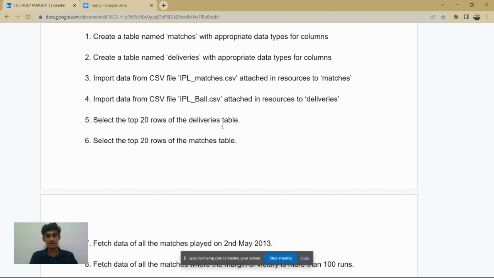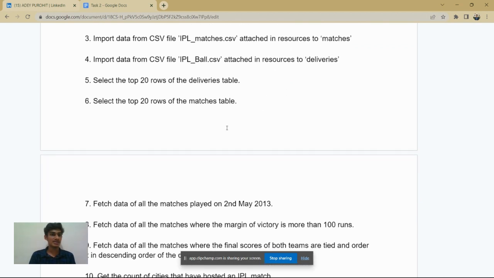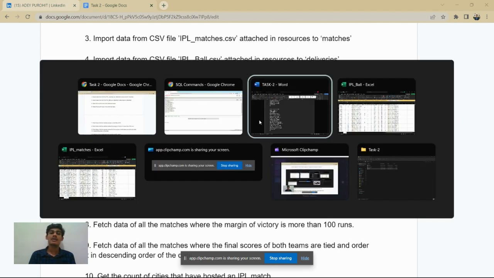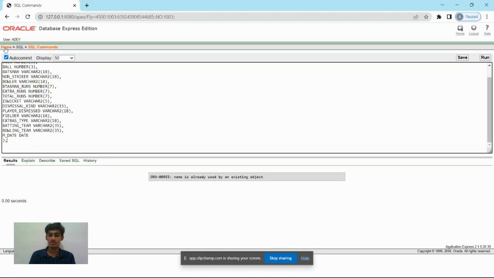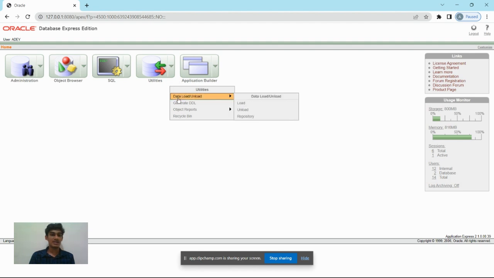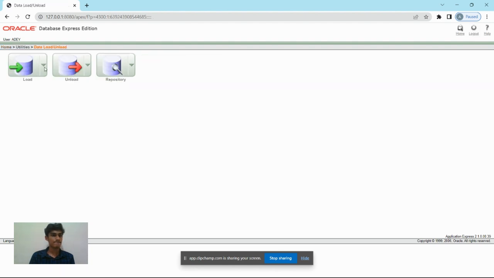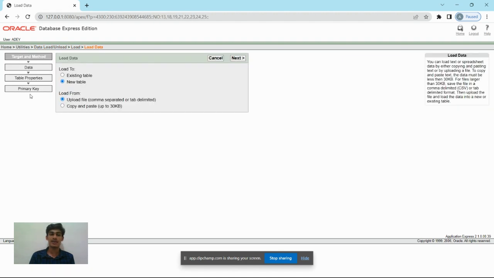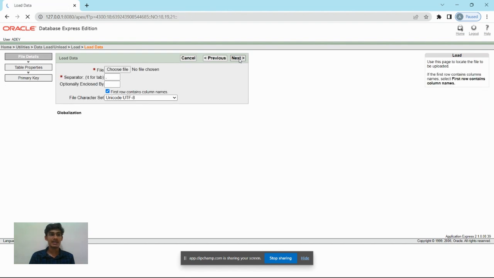Then the next query is to import data from CSV file, both for IPL matches and IPL ball. For that, we will have to go to the home page of this Oracle database management system. Go to utilities, data load. It is loading. Then I'll have to select the type from which I want to import. So it is a CSV file, comma separated values. So I'll select text data.